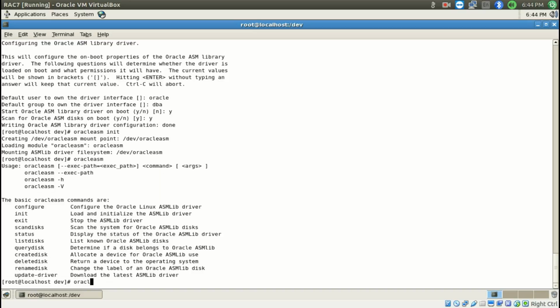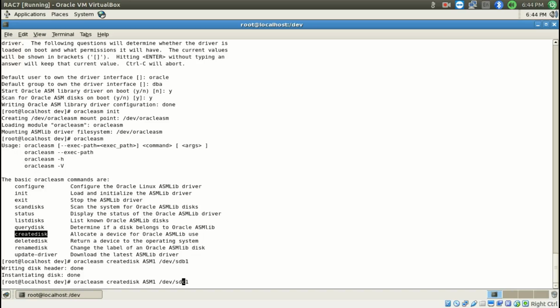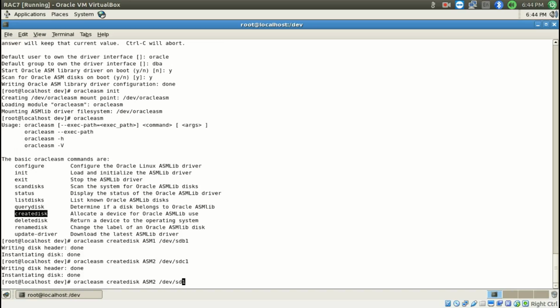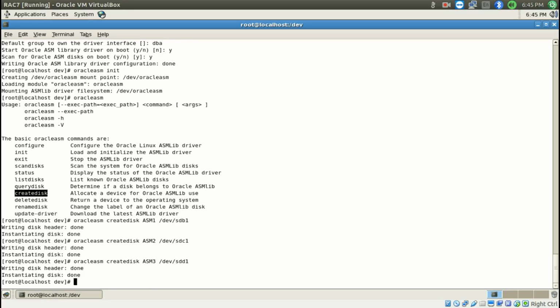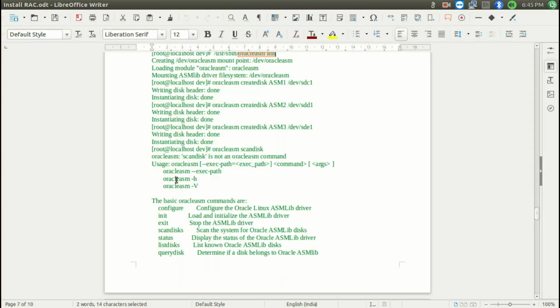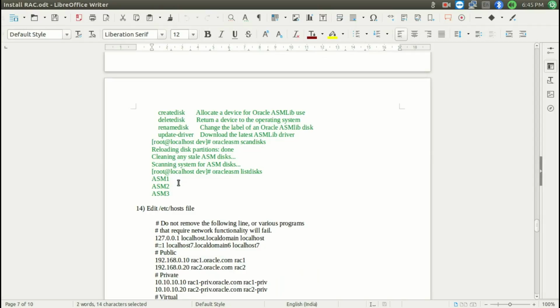So we'll give oracleasm, and then we will use createdisk ASM1 /dev/sdb1. So this is our first ASM disk, and SDB1 is the partitioned raw device. Give SDC1 and ASM2, SDD1, ASM3. Just for an example, I am creating three ASM disks. You can add as many as possible, but I have added 3 raw disks, so I can create only 3. So now we are done with the ASM settings. We have set up the storage.